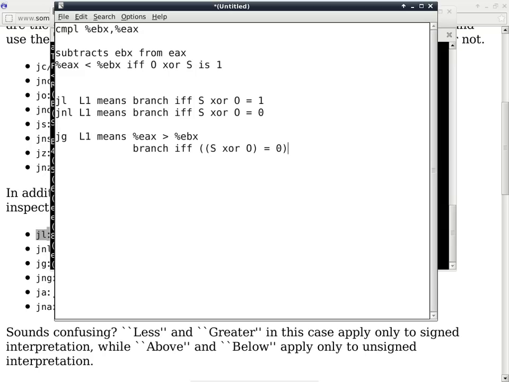But we also want one more thing. What else do we need? And not Z flag. The Z flag has to be clear. So those are the two things, joined by a conjunction. In other words, JG, unlike JL, is actually looking at three flags and not two at the same time in order to determine whether to branch or not.